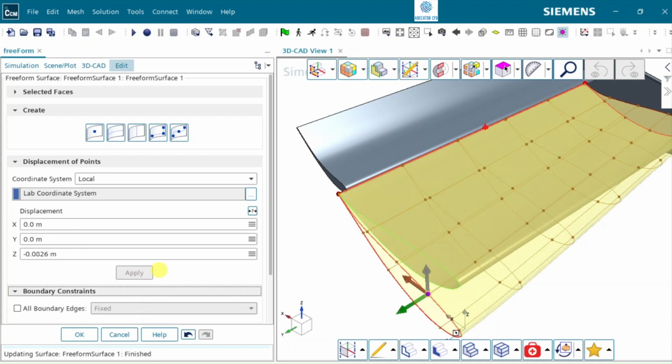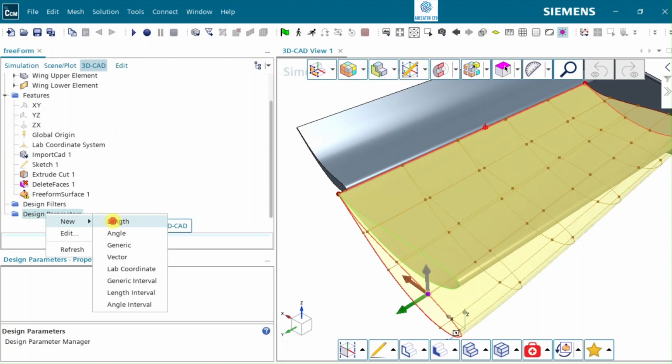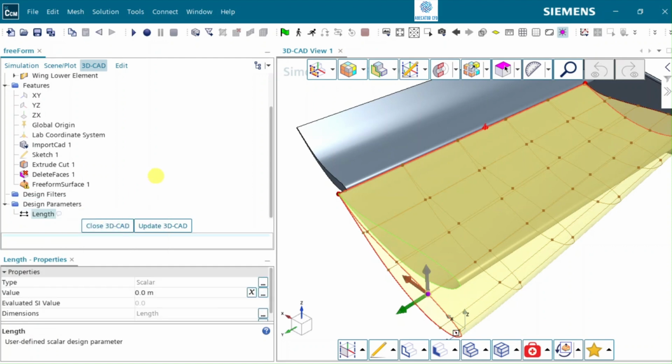Now here comes the parametric part. Instead of leaving that displacement as a fixed number, the tutorial turns it into a design parameter. So go back to the 3D CAD tree, create a new length parameter, rename it to wing height, and set its value to -0.0826 meters.